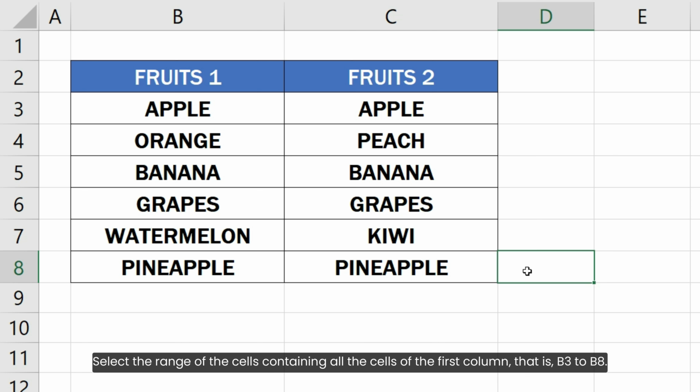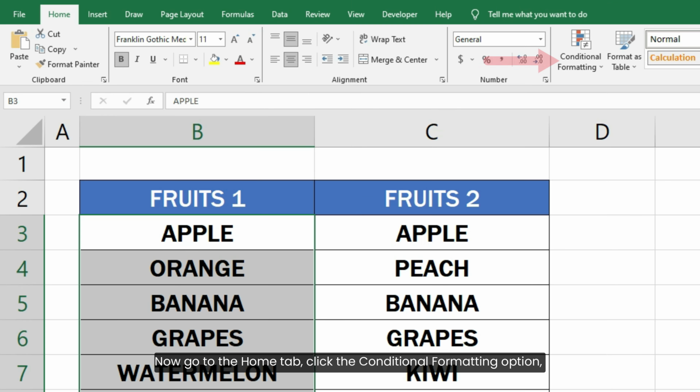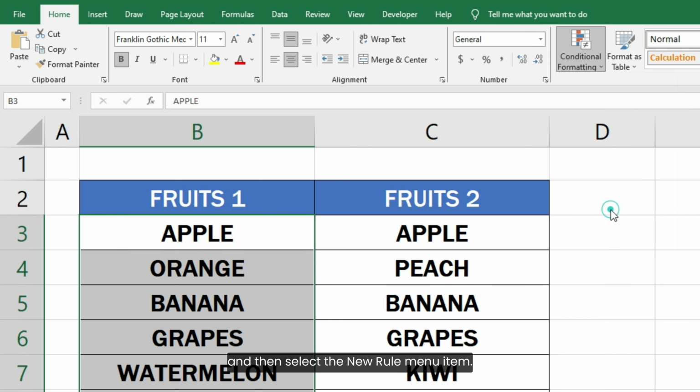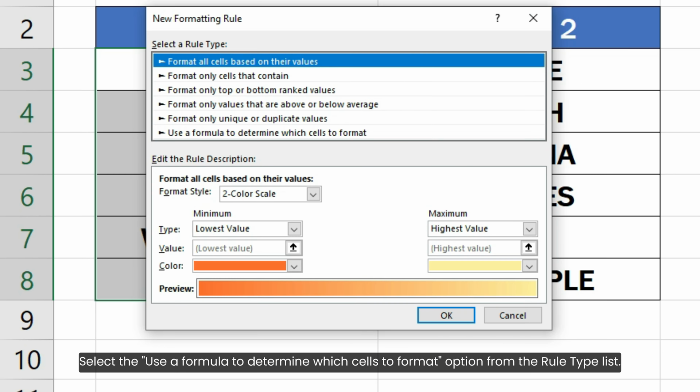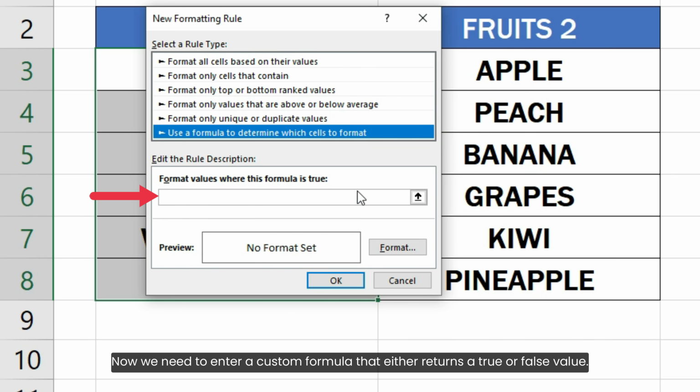Select the range of the cells containing all the cells of the first column, that is B3 to B8. Now go to the Home tab, click the Conditional Formatting option and then select the New Rule menu item. Select the Use a Formula to determine which cells to format option from the rule type list. Now we need to enter a custom formula that either returns a true or false value.